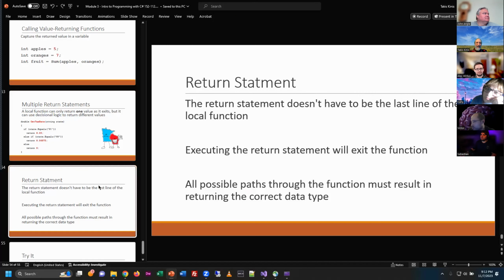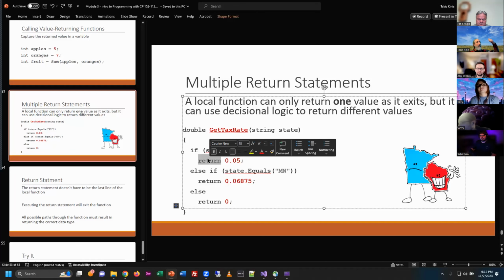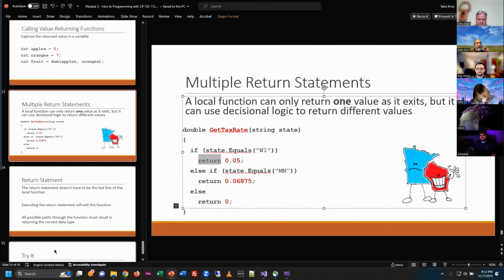All right, so let's go back to the return statement. The return statement doesn't have to be the last line of the local function. That's true. But once you hit that return statement, you are popped out of that function altogether. The if else if thing is a really good example of it. There's more code that follows, but if you hit the first scenario on this slide, none of this other code is going to execute. The moment you hit a return statement, you're popped out and you're done.